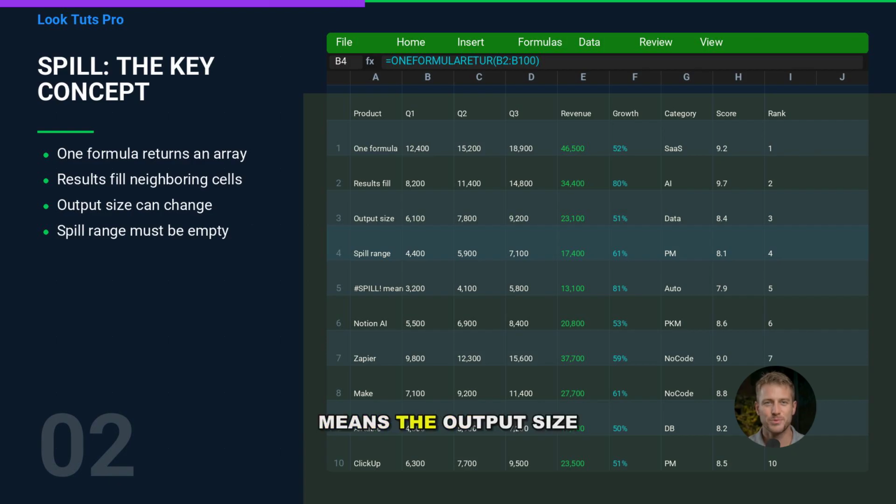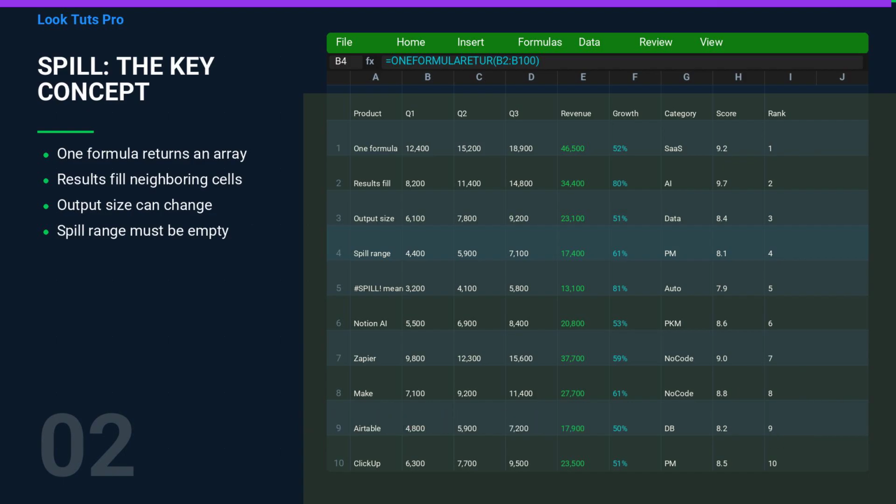It also means the output size can change as your data changes. Add a new matching row, and the spill range grows. Remove a match, and it shrinks. That's powerful, but it also introduces layout rules. The spill range must be empty. No values, no merged cells, and no tables blocking it. If anything blocks the range, Excel throws #SPILL. So when we talk about handling #SPILL, we're really talking about designing space for the spill, or routing the output somewhere safe. Keep that in mind as we move into the multi-match pattern.